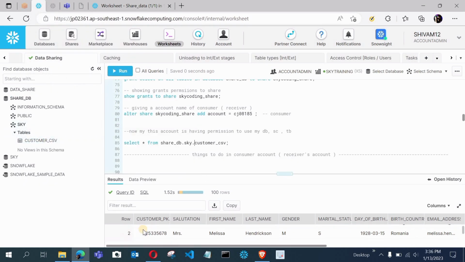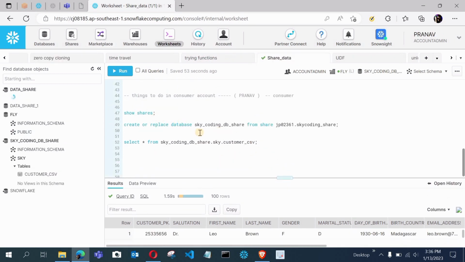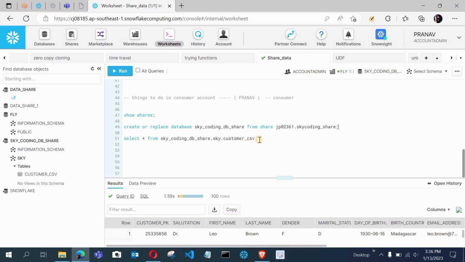You can see here, and this is my provider account. So what are the things we have to do? We have to show the share and create a database from that share, and you will get whatever data that share is having. By this way you can share the data to the Snowflake users.